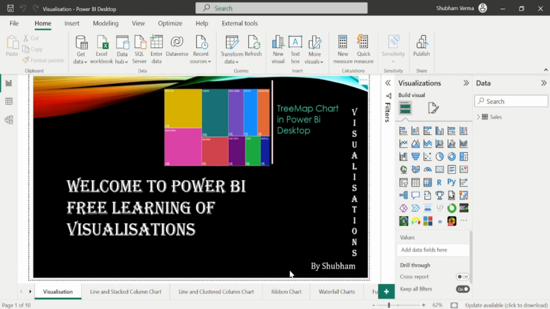So in the previous tutorial, we studied the donut chart. I hope you are now clear with the donut chart. And now in today's tutorial, we will talk about the next visual of Power BI, which is the tree map. Before we start this class, let me give you brief knowledge about this tree map.